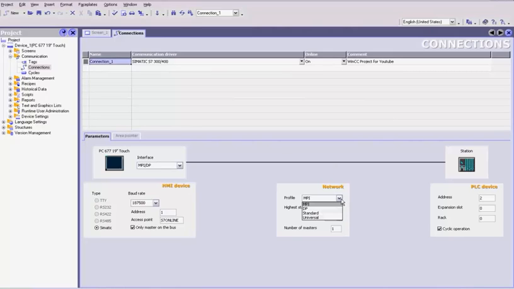Okay, the network profile here is MPI, DP, standard or universal. Click to DP, you can then select a higher rate. You've got still your address as one and still the address under the PLC as two, and number of masters is one. So we'll just go back to what we had.